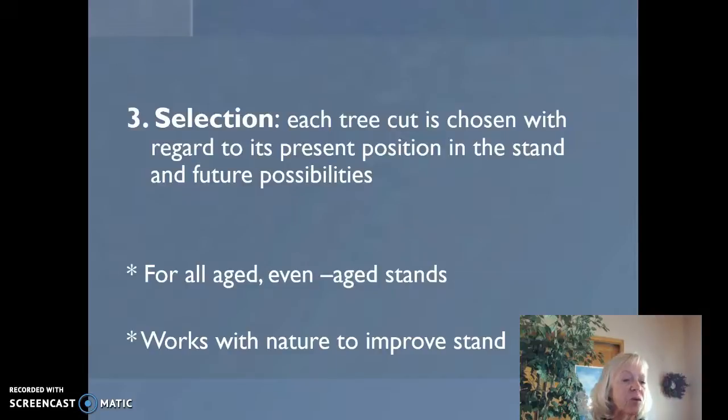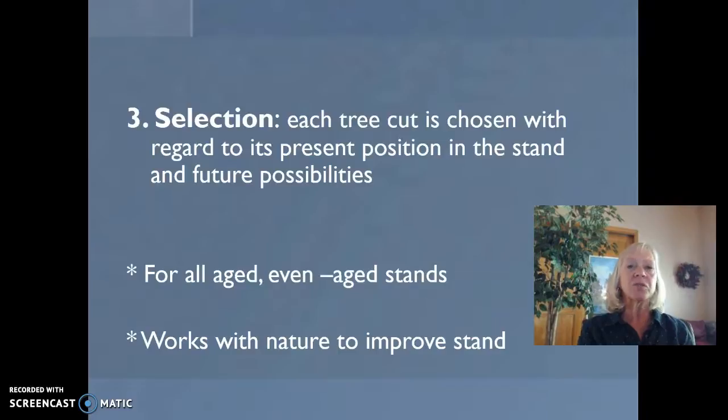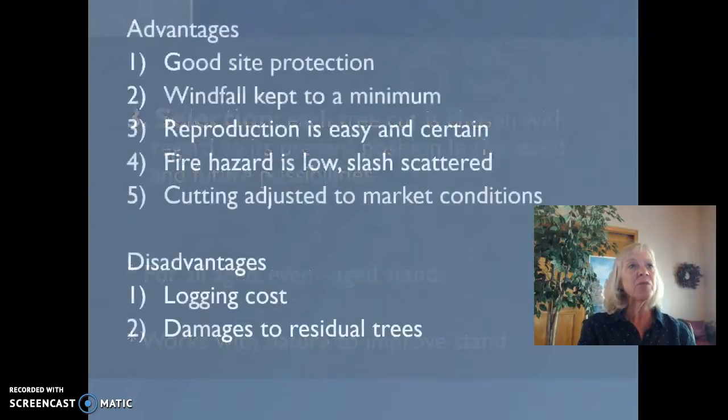through the forest and take one tree out at a time. Each tree cut is chosen with regard to its position in the stand and its future possibilities. This is used for all-aged and even-aged stands and works with nature to improve the stand. So this is just taking one tree out, marking it, and going in and removing it.